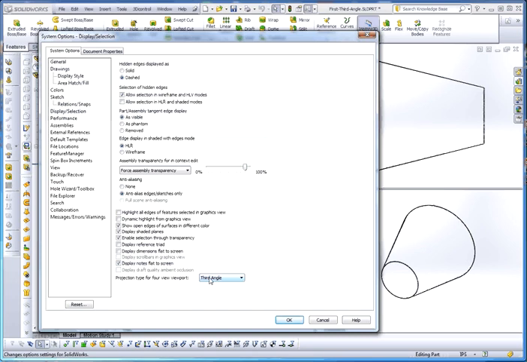So I will have another video here in a few weeks when we get into drawings, and I'll show you how to do this again and what the impact is when you put these into drawings.